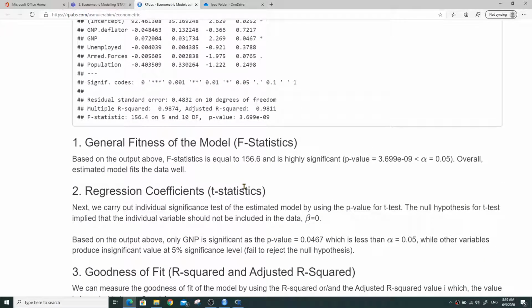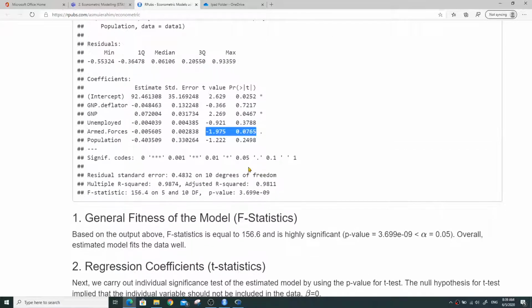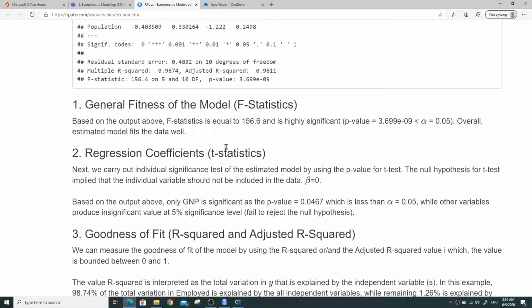Next, the regression coefficients and t statistics. This is the t statistic for each regression coefficient. Again, how do we read this? They give us stars. One star means it is significant at 0.05: the value of our probability is less than 0.05, so that's why it produces the star here. It means that besides G and P, all other variables produce insignificant t statistics.